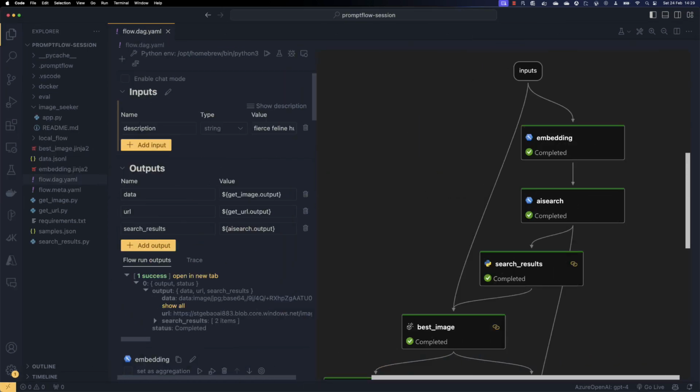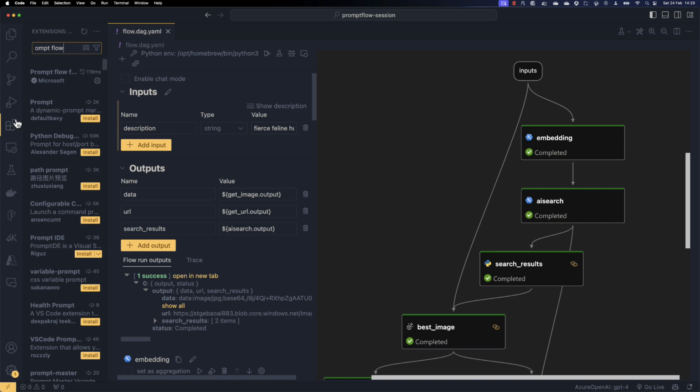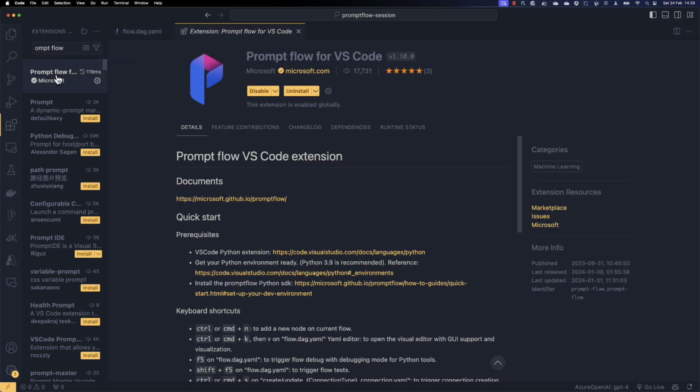To build this flow, you need a couple of things. First of all, of course, Visual Studio Code, and you need also an extension installed, that is the prompt flow extension.